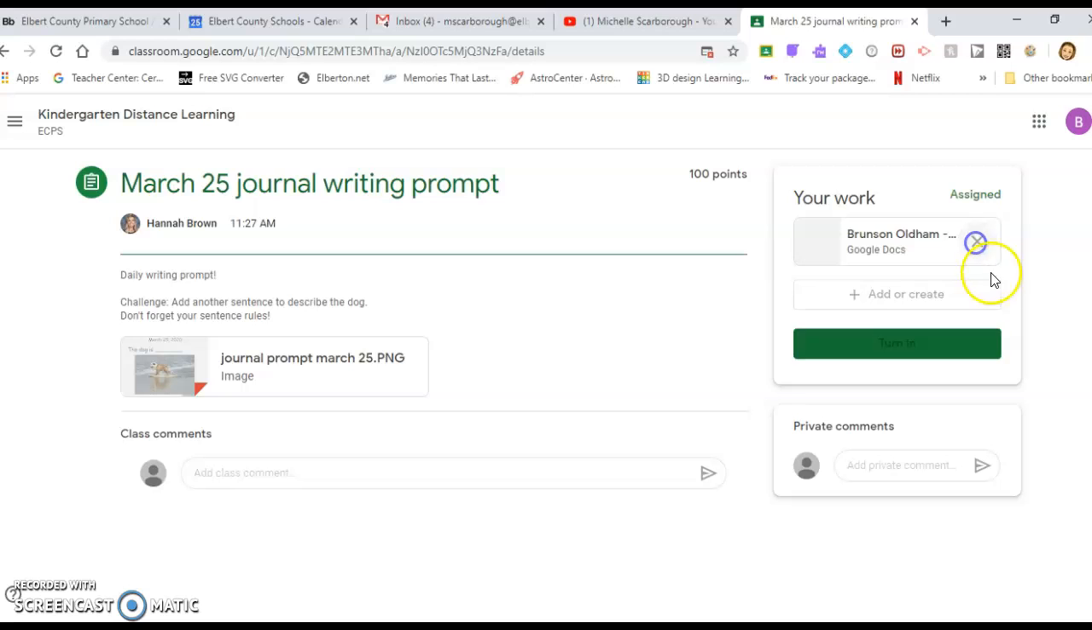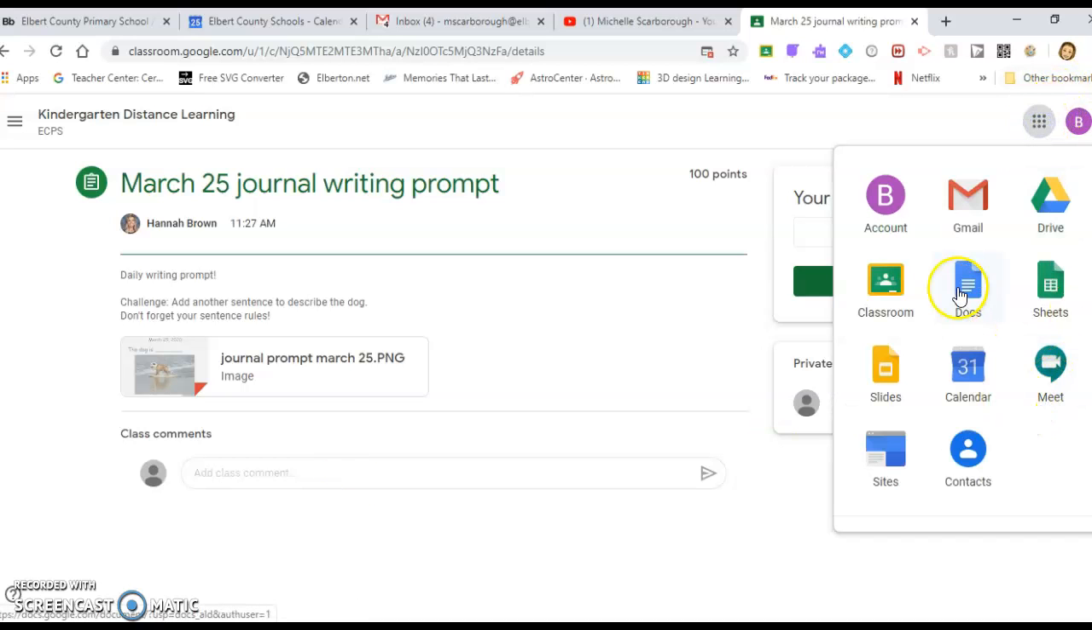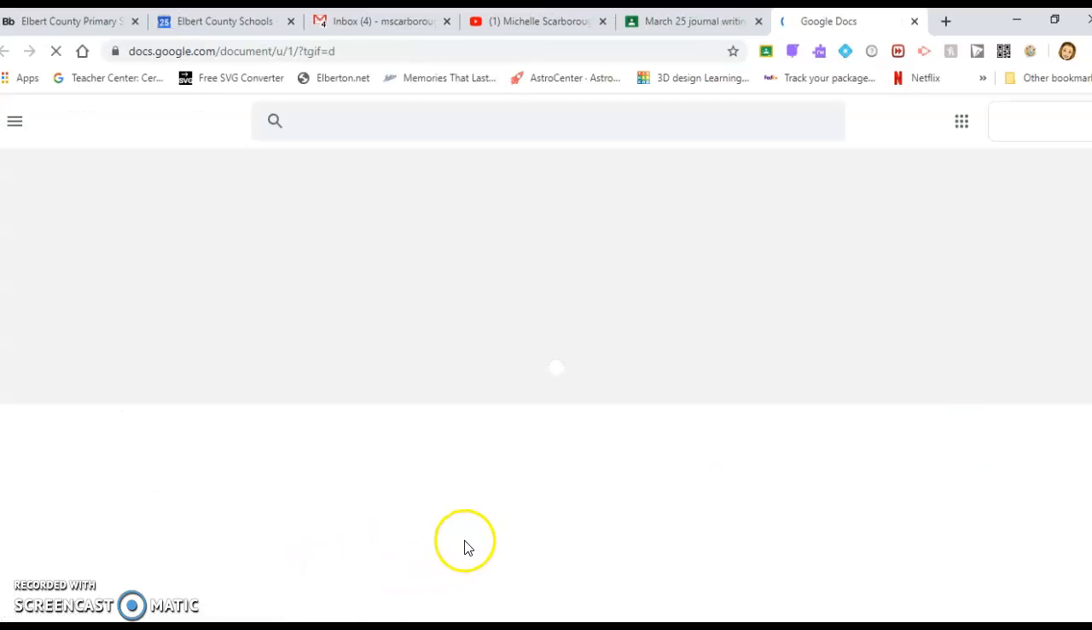So I'm going to take that out. So you're going to finish your journal prompt and you go up to the honeycomb and you choose docs, that's where you're going to create what you want to write, save it in your Google Drive. It's taking a minute to open this up.